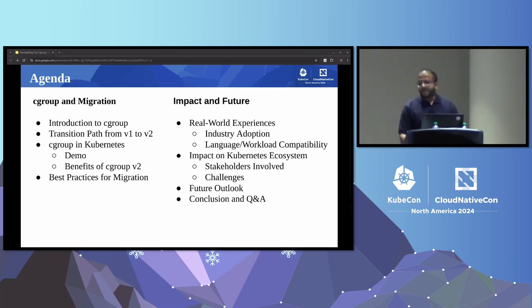So here's the agenda for today's talk. In the first part, we'll talk about the foundation of Cgroup, followed by the migration process. In the second half, we'll talk about the impact while doing the transition and think about the future outlook. Can I get a quick show of hands? How many of you are using Cgroup V2 in your production clusters? That's good. And how about V1? All right. With this talk, my intention is that towards the end of this session, I can persuade you towards moving to V2. So let's get started.